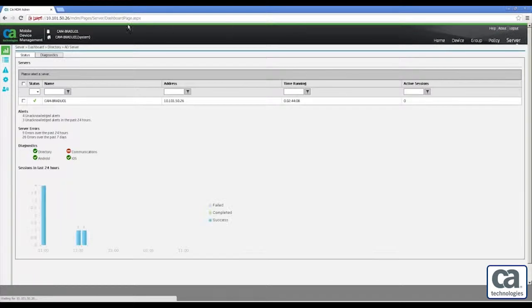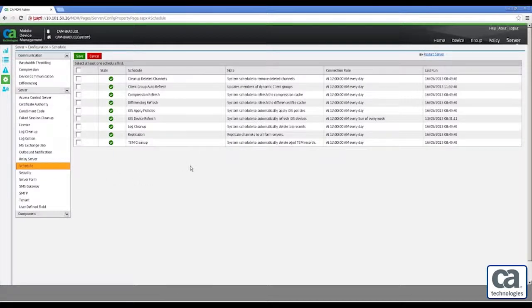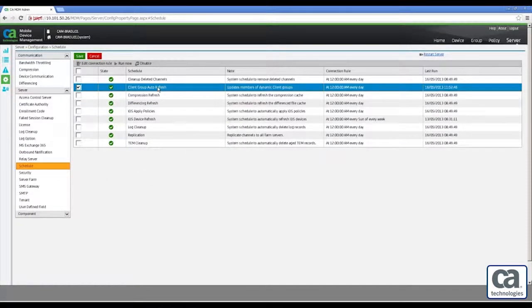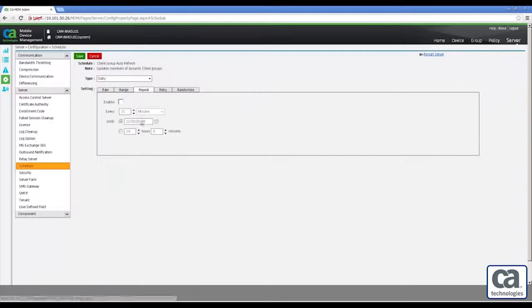But let's look at how that works from a scheduling perspective. How are these queries or views updated? So we're quickly going to go look at the server, look at the configuration, look at the schedule tab. And here you can see some options such as device refresh, apply policies, but particularly client group auto refresh. And if we want to edit the schedule, the default here is at 12 AM, but we can look at repeats, so we could do this on different recurring schedules.